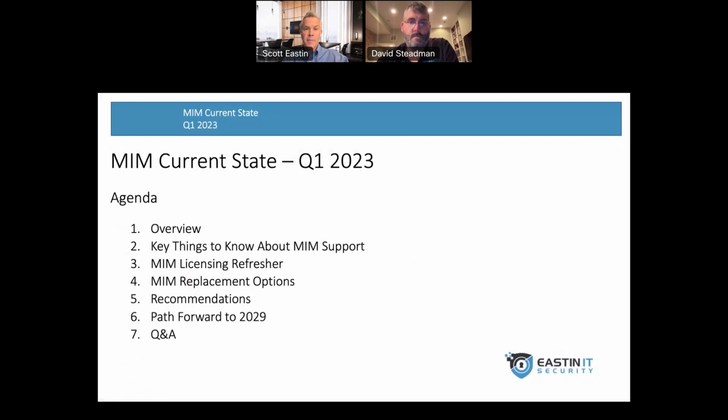And the uncertainty is really not around the actual software itself. It's the uncertainty of where do we go from here. Exactly. And that's what most of the customers I talk to ask about: where do we go from here. But yeah, so things to know about the MIM licensing, right?